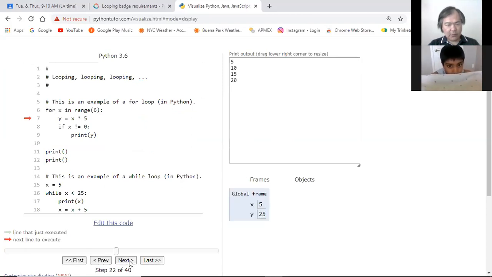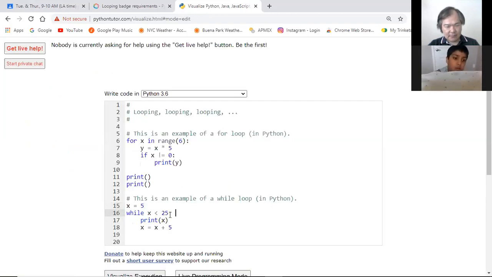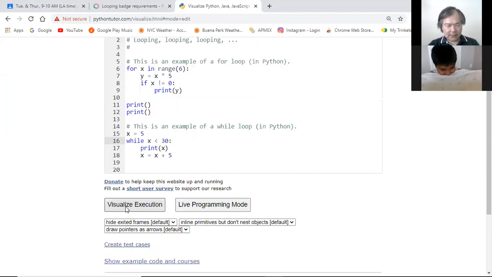Okay, so the for loop is still working, right? So the while loop, we print a 5. Yes. Okay, looks like it's working. Oh, what happened to the 25? It didn't print a 25. 30. We have to make the 25 in the while loop into a 30. Into a 30. Okay, let's see again. Let's try again.